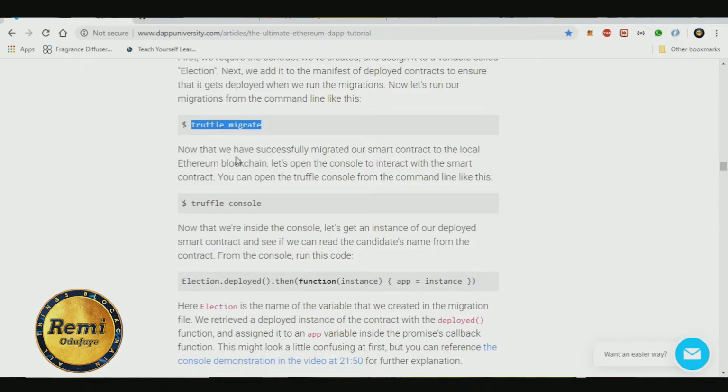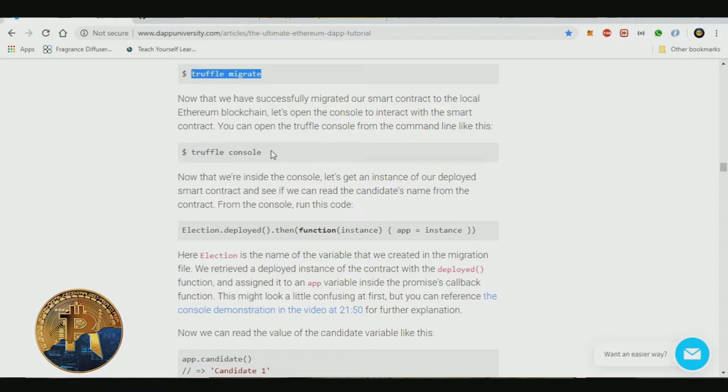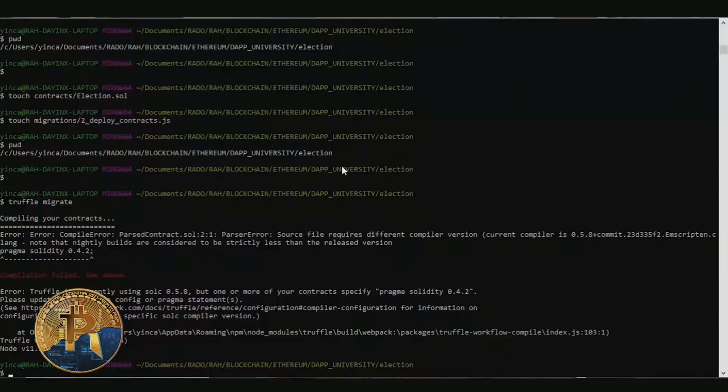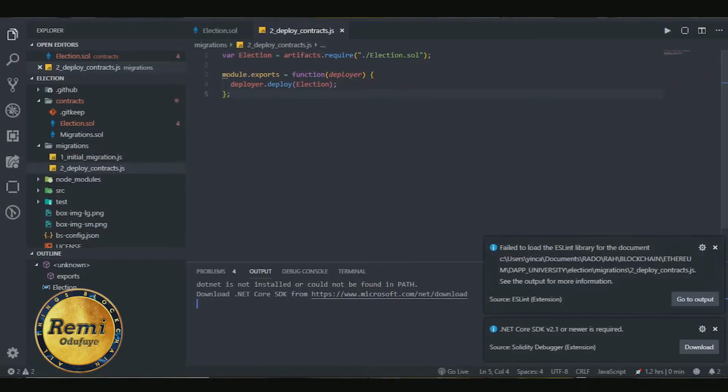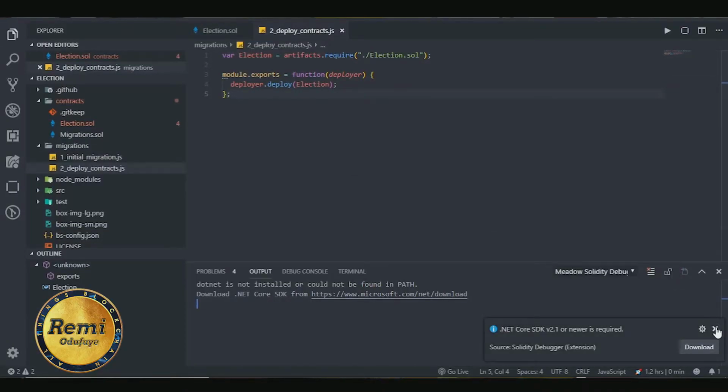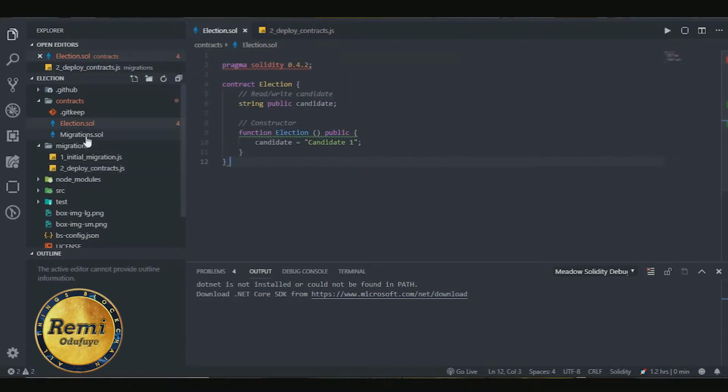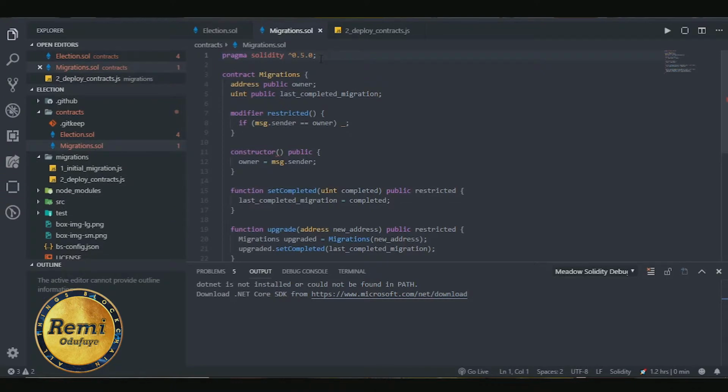When that is complete, we will now run this. Compilation failed. This source file requires a different compiler version. So what does that mean? Let's go and look at this source file. Election.sol has 0.42. Let's look at migration. Oh, it's good that you saw this, right? So this is going to help you.